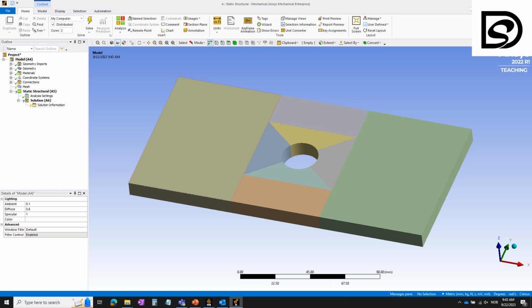Once you click edit, you will see that the geometry created has been imported. Here I have deliberately created this geometry in different parts.